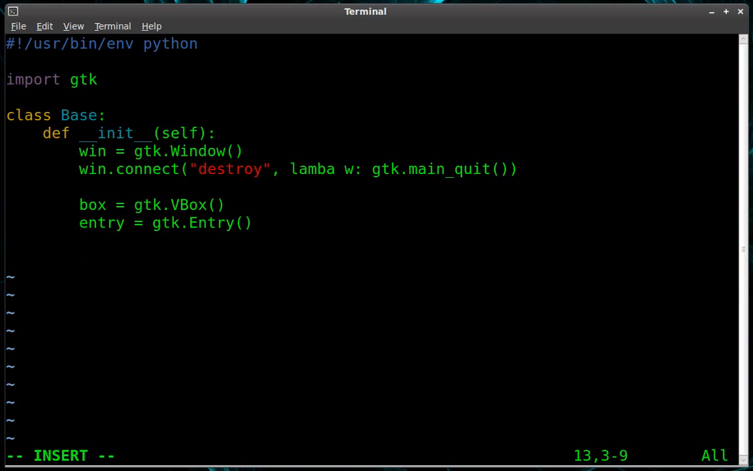Now we're going to take our win object, and we are going to place our vertical box, which is box, into it. So we have our window, which is a container, and it can only contain one object. And what we're going to put in there is the vertical box, which is another container, which can contain multiple objects.